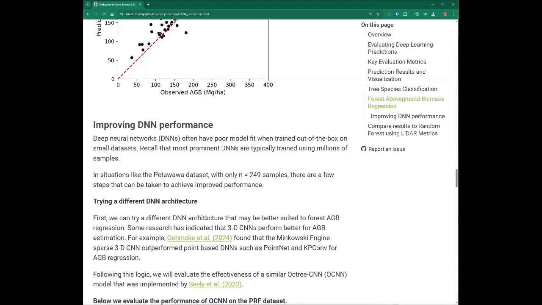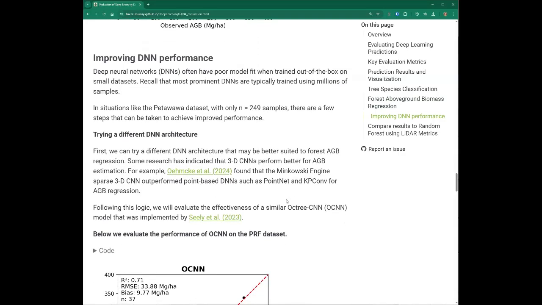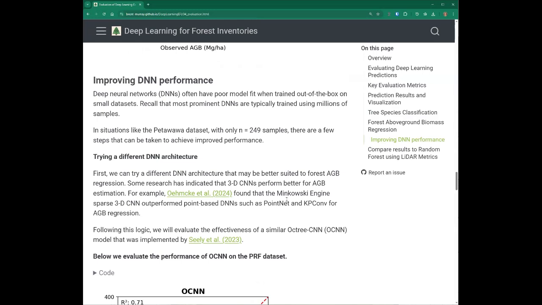Now, obviously, Yue only covered the dynamic graph CNN architecture, so I'm going to introduce another architecture here that you can go and read about in more detail separately. But basically, we want to expand this analysis to look at deep learning architectures that might be better suited for biomass. So tree species, you might think, has the sort of point-based pattern recognition is more important for understanding structural differences between different tree species, but biomass is more of a volumetric-based regression task. So we have to adapt a model that is more well-suited to that.